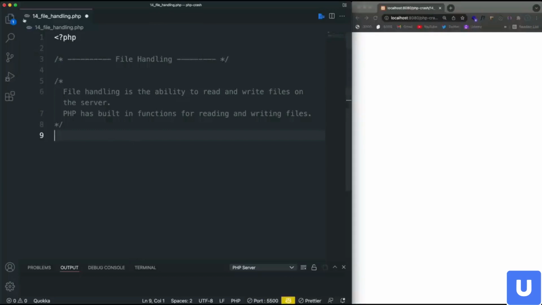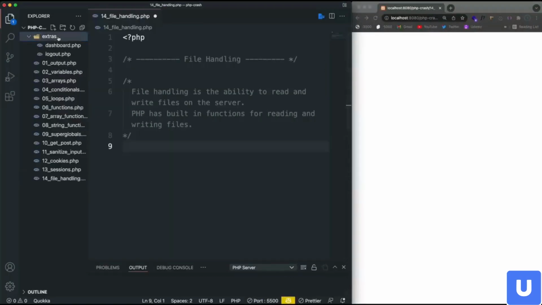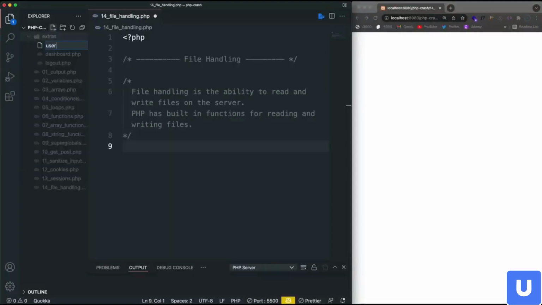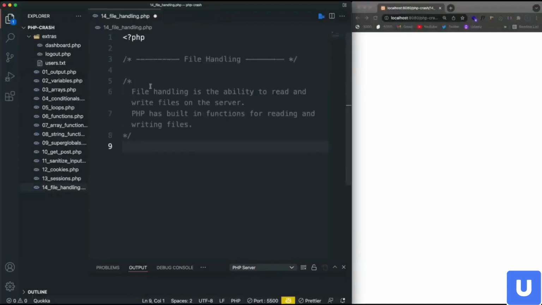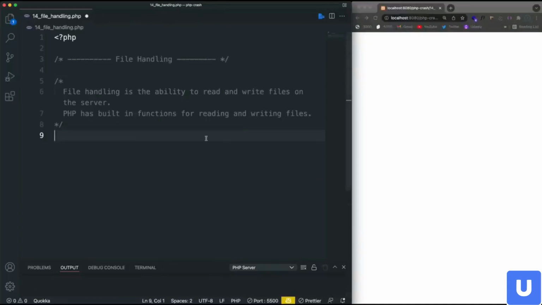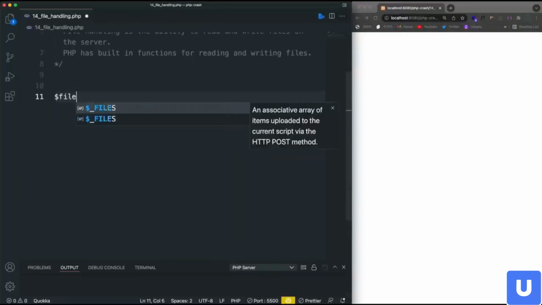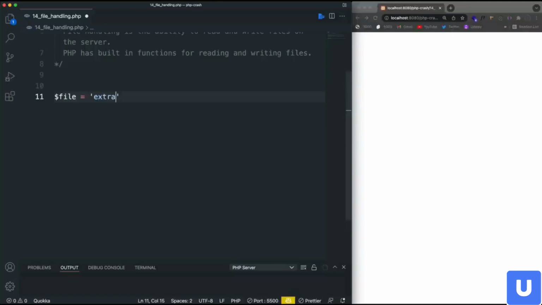Now I'm going to create a file in extras, and I'm just going to call it users.txt. I mean, you could call this anything, and then we'll just put some names in here. Whatever, it doesn't really matter what you put in here, but I'm just going to say it's a text file of users. All right, and then what we'll do is set a variable here of file, and I'm going to set that to extras/users.txt.